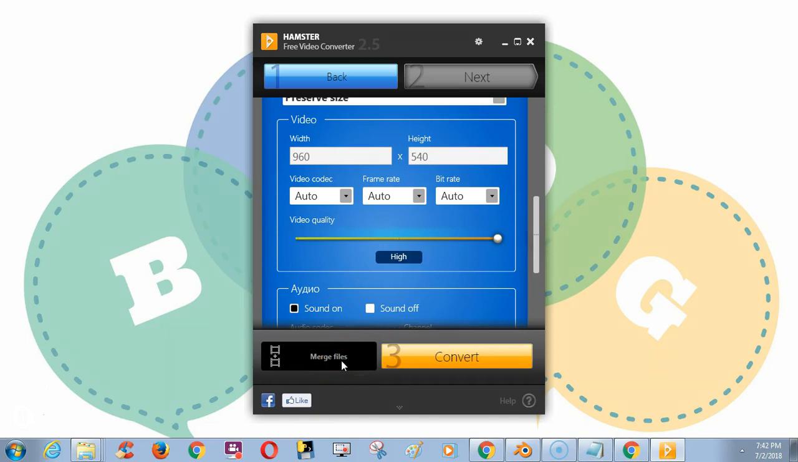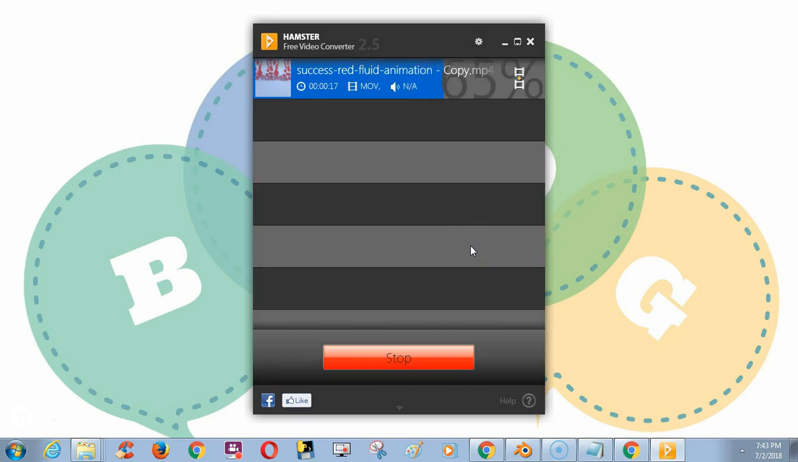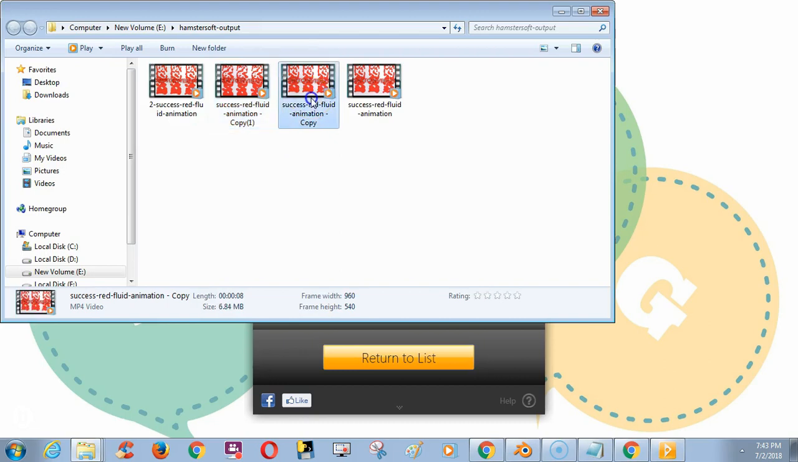Click the option Merge Files and finally click the Convert button. Choose the output folder. So the duration is 8 seconds and the merged file, that means the combined video, is 17 seconds. Yes, we can merge the video files also here.